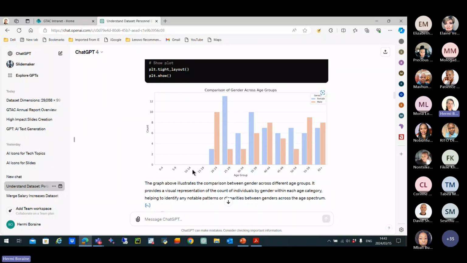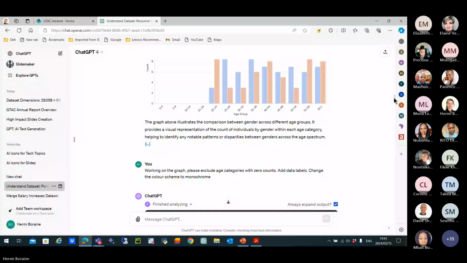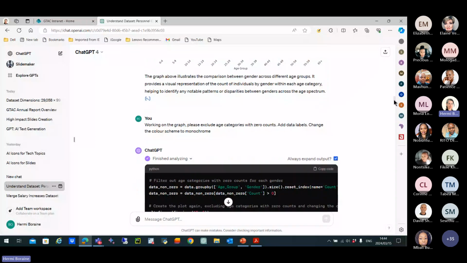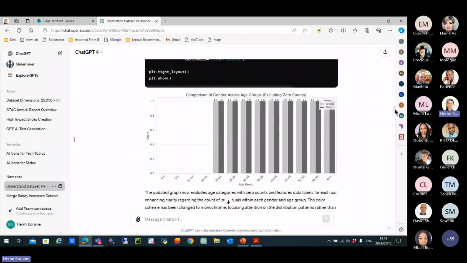The only thing that I don't like in this graph is these empty categories. It's not neat. We're wasting space there. It's not visually attractive. Now I say, working on the graph, please exclude age categories with 0 counts and add data labels. Change the color scheme to monochrome just to see what it can do. Okay, now it came up with this, and this is not right. So I'm not happy with that.